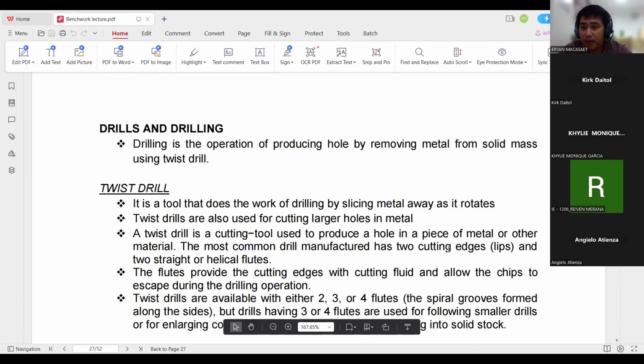So you can interrupt me anytime kapag meron kayong gustong itanong. Pero I record this meeting for the purpose na ma-review ninyo yung lessons. And then later on, I will be playing some video presentations to clarify some on the notes.